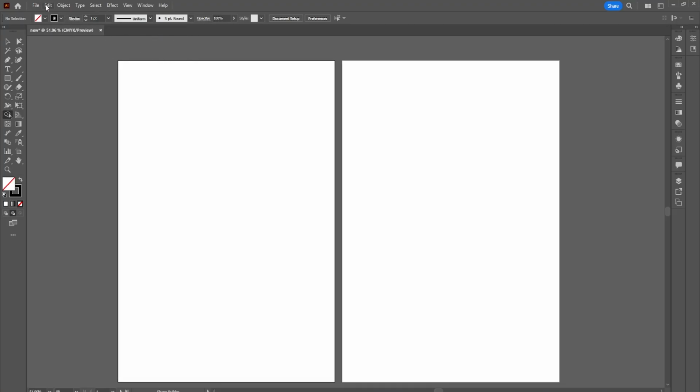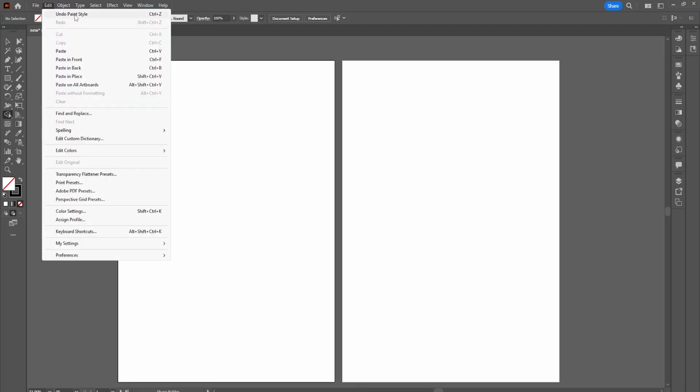Now, Edit, you'll basically see Cut, Copy, Paste, and we have Paste on All Artboards, Paste without Formatting, Clear, Find, Replace, Spelling, Dictionary, Original, Print Presets, PDF Preset, Color Settings, Assign Profile, Keyboard Shortcuts, My Settings, Preferences, and so on. After I'm done with all of these ribbons, I'm going to show you My Settings and also the Preferences, which you have to customize so that you get the best output and the best optimization out of Adobe Illustrator.